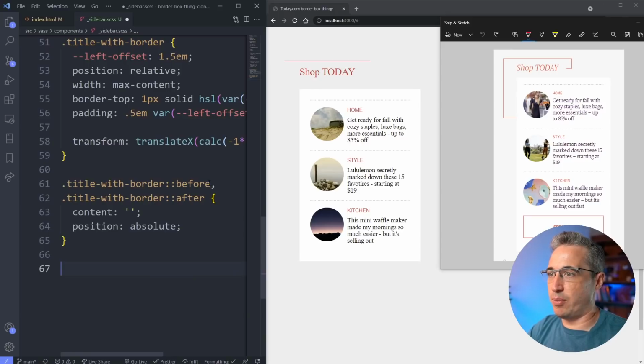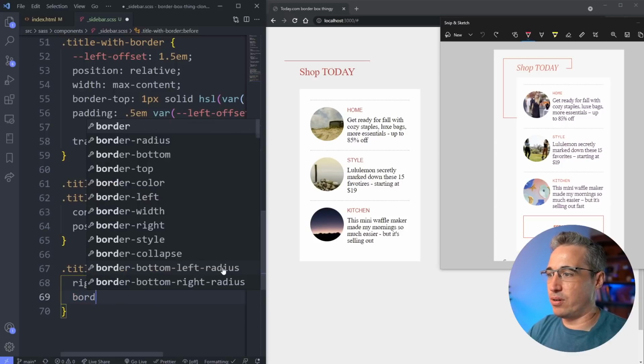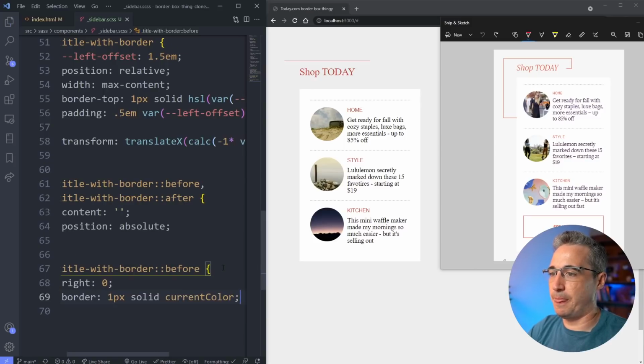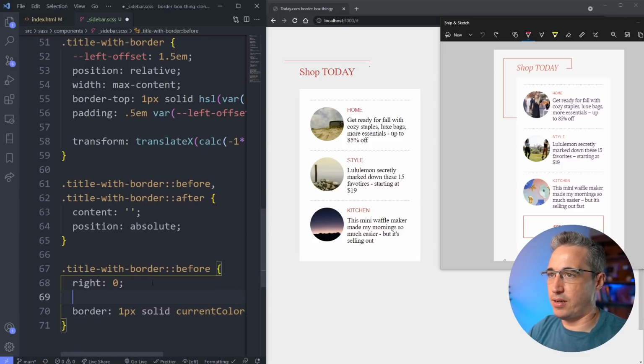And then we can just take the before. And custom properties are inherited, so we might be able to do something good with that. I'm not sure if it's going to work, but we're going to try. So let's actually, no, it won't help us. Let's just do a right of 0 and a border of 1 pixel solid. I can even do currentColor here. Okay, so we can see it's in the right spot there, right? And then what if I did top is 0?